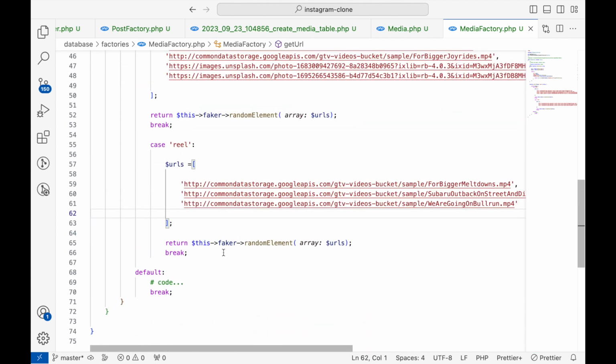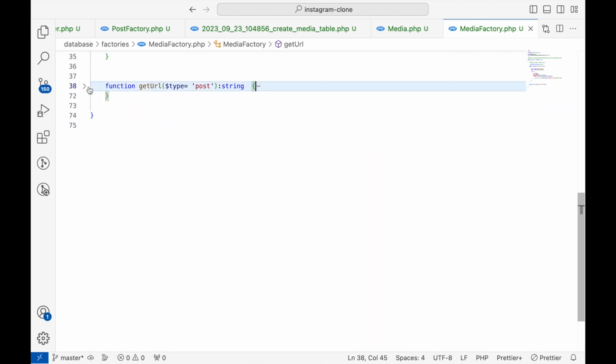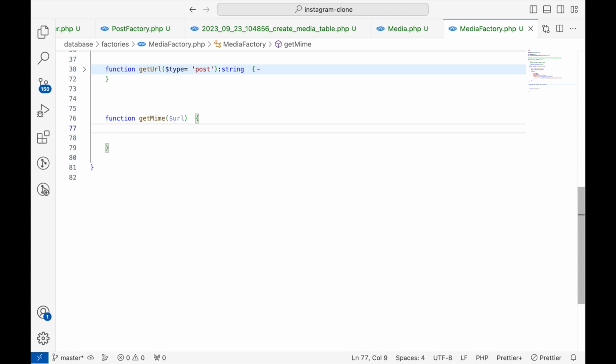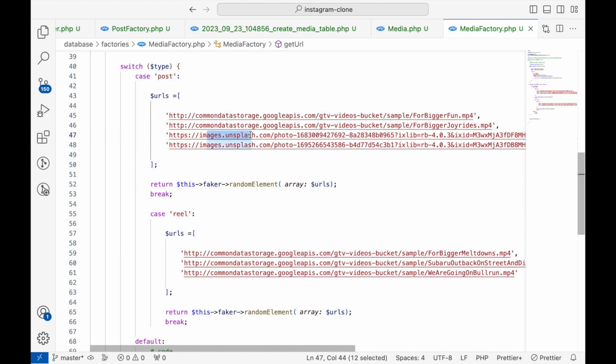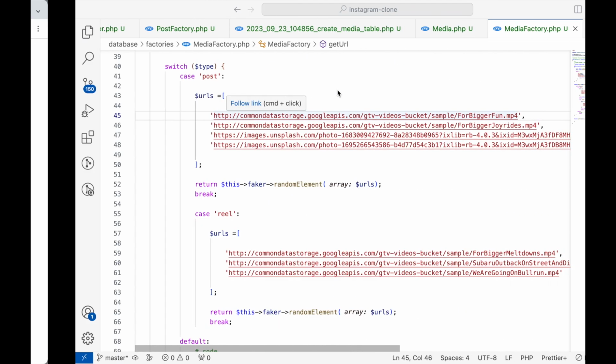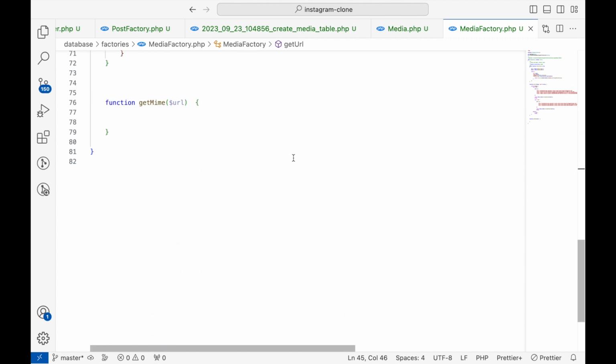Alright, I think that's it for this function. We can just collapse it right there. Let's add another function now, or rather a method. Here we can say function get mime. This is going to receive a URL. Now this is just a custom method, okay? We're just doing this because we're using these links which have, for example, here the GT videos bucket and the Unsplash. So it is very important that you pick exactly from Unsplash or these links here. You pick the links from either this public repository and Unsplash, because we're going to create a function based on these URLs.